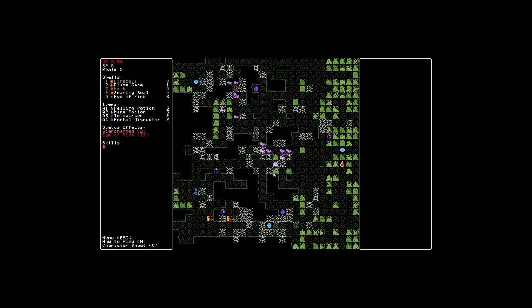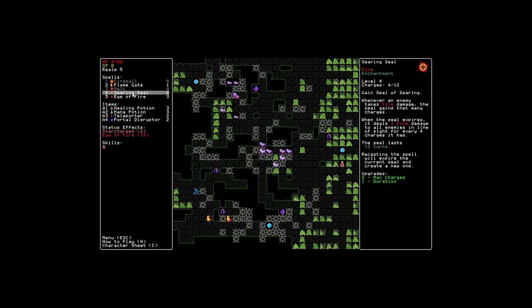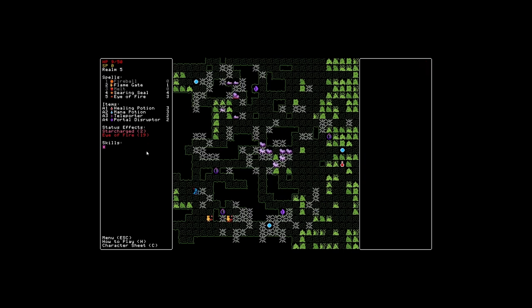Whoa, that was interesting. I'm not exactly sure. Oh, I guess that was the Searing Seal going off. That was pretty good. That does a lot of damage, a lot more than I thought. So that combo works quite well. Do we have any more gates to take care of? No, we don't. Nice.